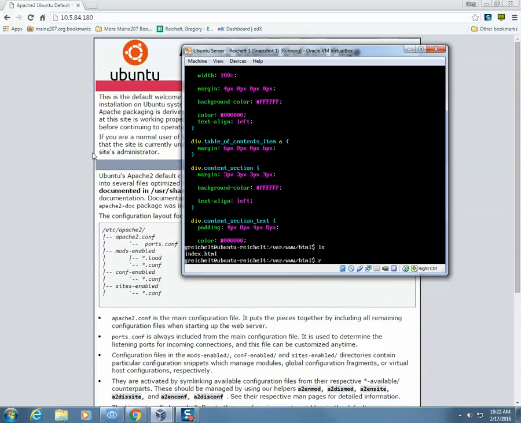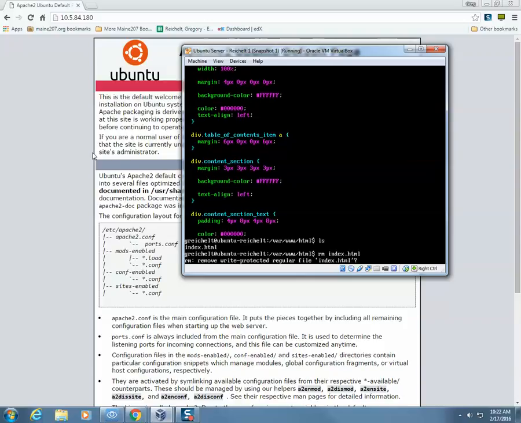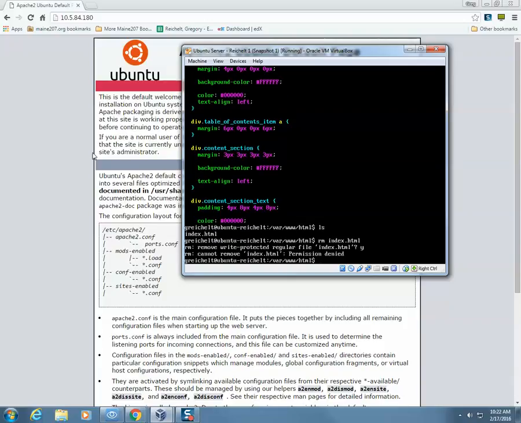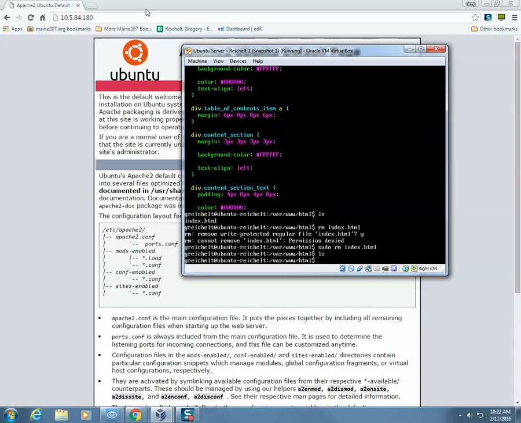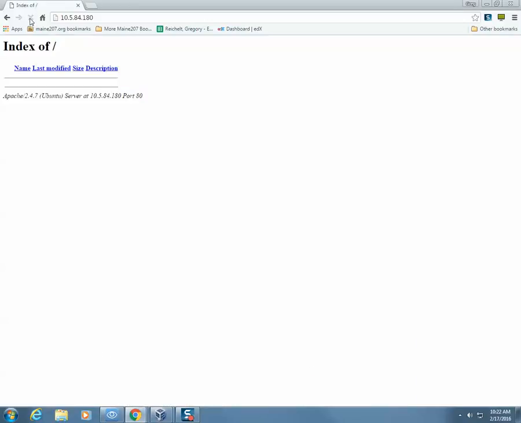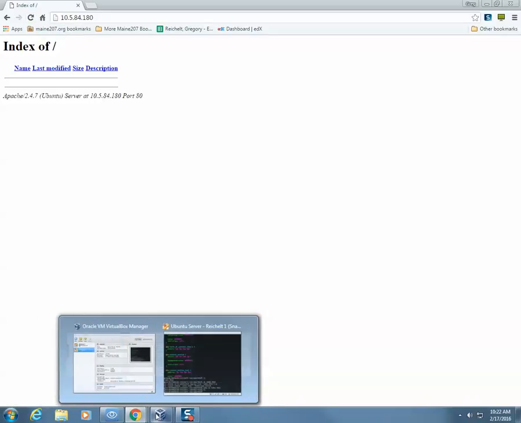So I'm going to type in rm index.html and hit enter. So type in Y because it is write protected. Oh, permission denied. I probably have to type in sudo rm index.html. Now when I type in ls, nothing's there, and when I hit refresh, it's like, oh no, this is all bad. I'm going to create my own index.html file actually.